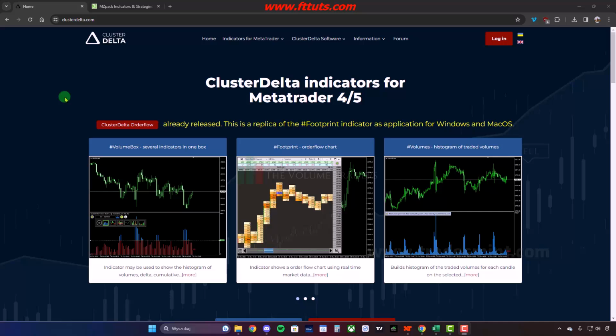If you use MetaTrader 4 or 5, I recommend using the Cluster Delta tools. The cost is like $7.50 per month, so it's not that expensive. This is also with data feed, so everything is included. You have access to the footprint charts, volume profile, VWAP, and everything I use in my own trading.